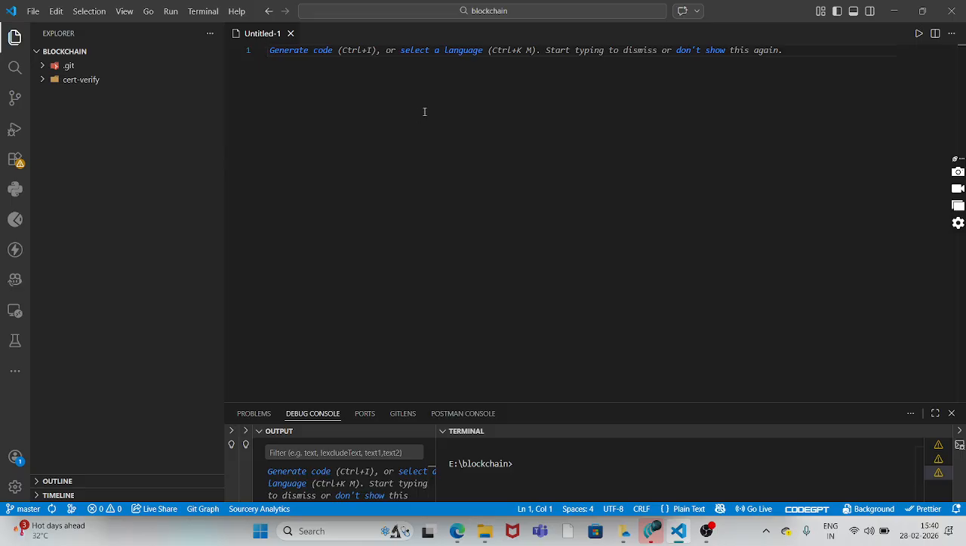Today I'm going to show you something really cool that I have built. It's a blockchain-based certificate verification system using Ethereum. Ethereum is a blockchain technology. So let me first tell you why I built this.